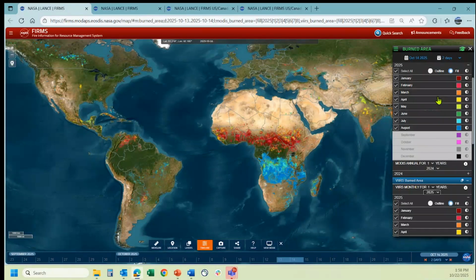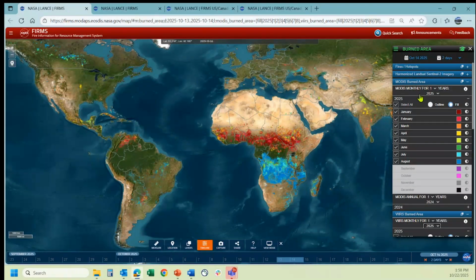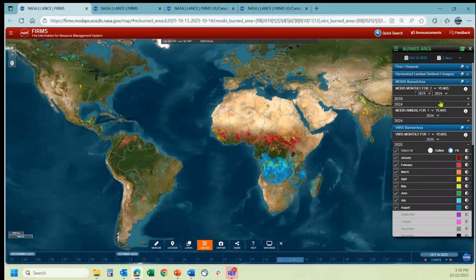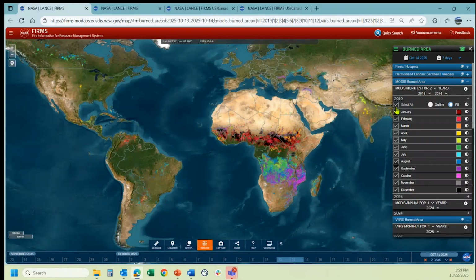Other options to note on the interfaces, again, the interfaces are identical. There is the monthly product that is available, and then there is also an annual cumulative product. The monthly product can be viewed for 1, 2, or 3 years simultaneously. For example, you can change the dates to any year of interest, and then the relevant year will pop up, at which point you can manipulate which of the layers, which of the months you would like to view based on your area of interest.